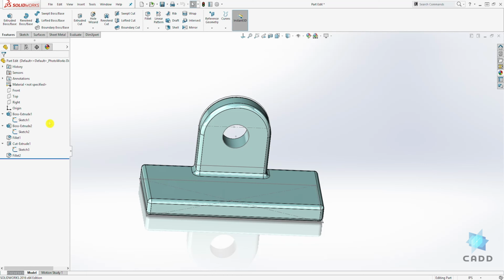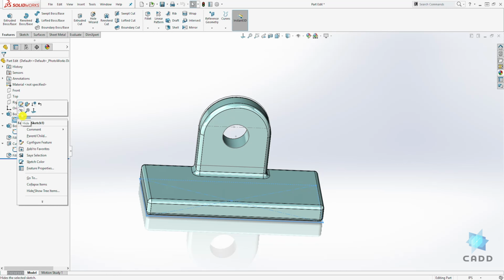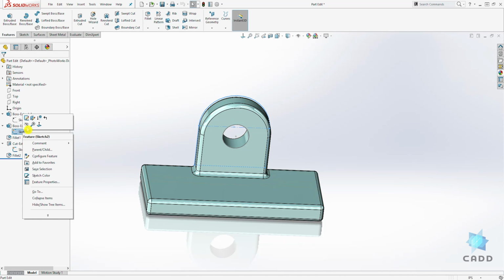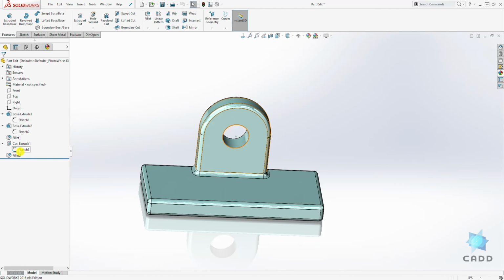And to hide it, it's the same step. Click on the sketch, right click on the sketch and click the eyeball. Again, right click on the sketch, click the eyeball to hide it. Right click on the sketch and click the eyeball.